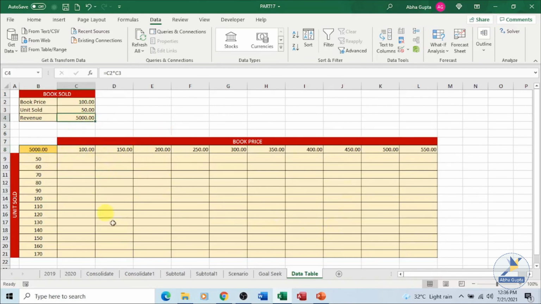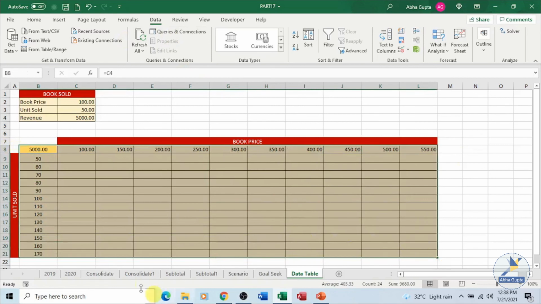So we have the data in place, book price over here in the row, and this column is showing you the unit sold. Let us see how we can do the calculation using data table. We have different units over here. Earlier we had only 50, now we have 50, 60, 70, and over here we have different prices. Select the range where your data is available together with the target which you are looking for.